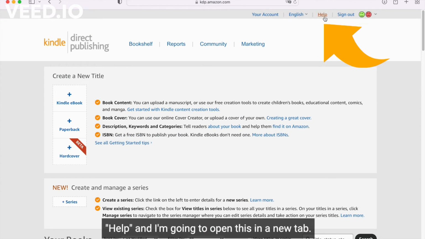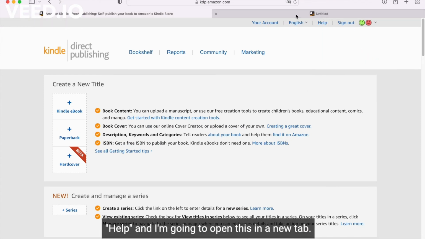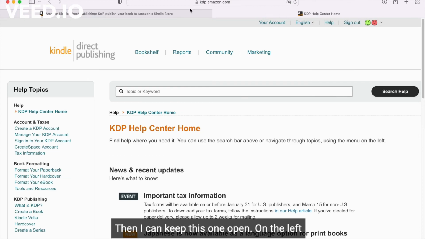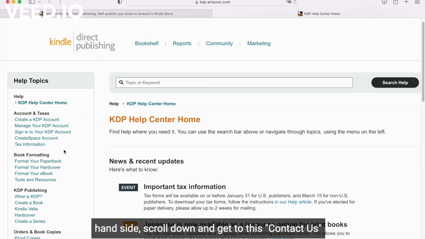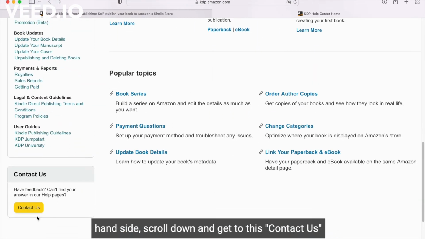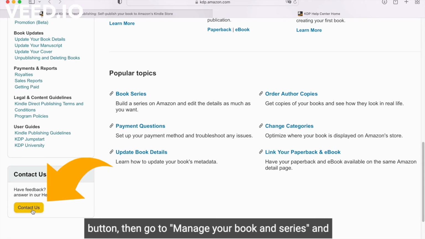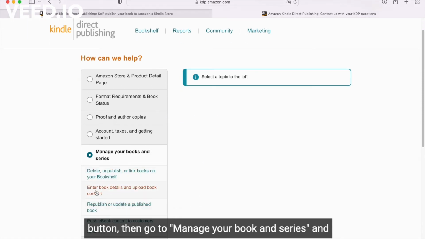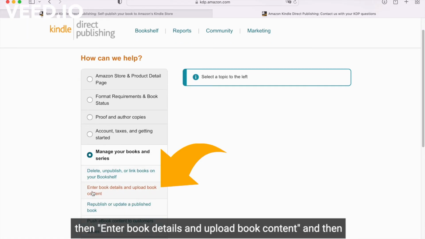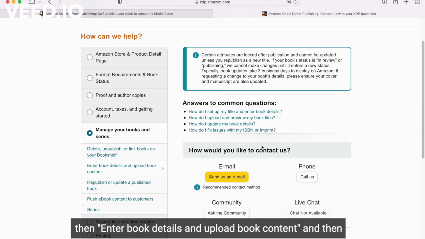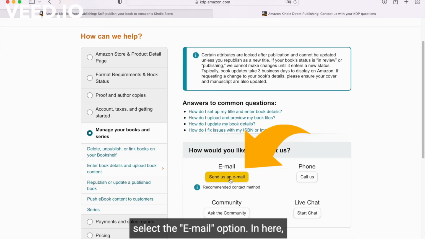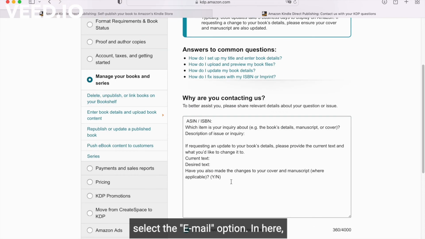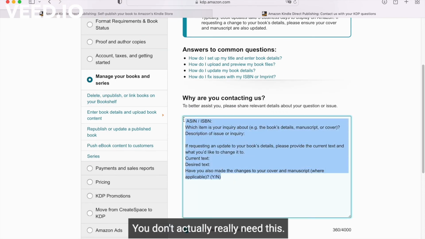And then go up to help, and I'm going to open this in a new tab, so I can keep this one open. On the left hand side, scroll down and get to this contact us button. Then go to manage your book and series, and then enter book details and upload book content, and then select the email option. In here, you can just delete this. You don't actually really need this.